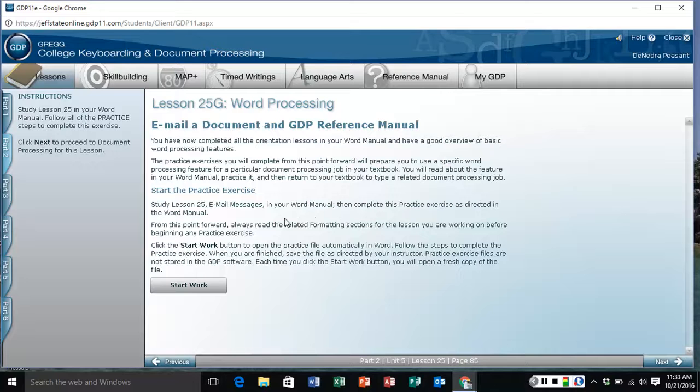You will read about the feature in your Word manual, practice it, and then return to your textbook to type a related document processing job. Start the practice exercise. Study lesson 25, email messages in your Word manual. Then complete this practice exercise as directed in the Word manual. From this point forward, always read the related formatting sections for the lesson you are working on before beginning any practice exercise. Click the Start Work button to open the practice file automatically in Word. Follow the steps to complete the practice exercise. When you're finished, save the file as directed by your instructor or what's in the book.